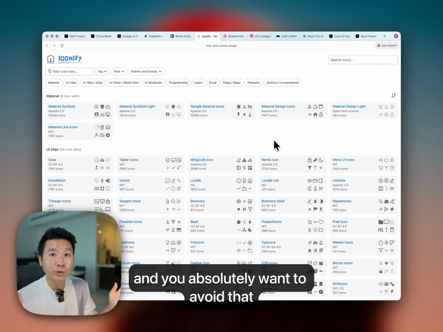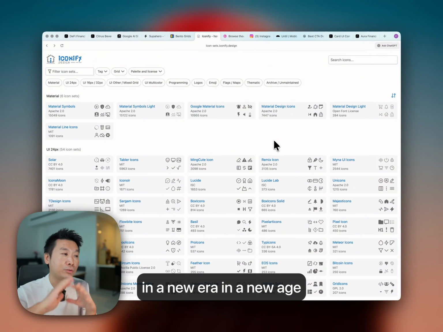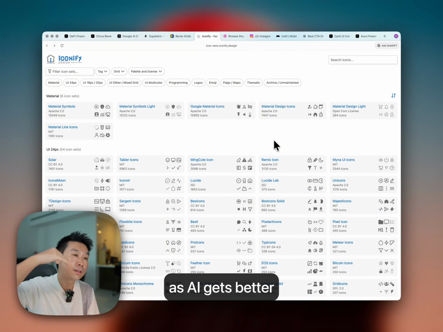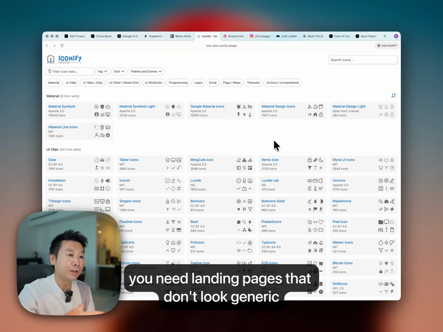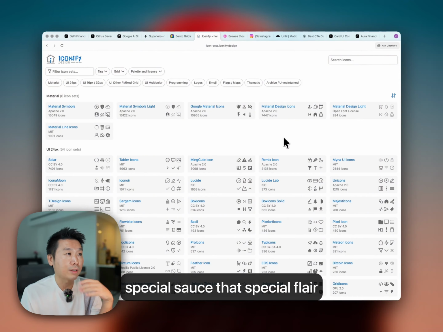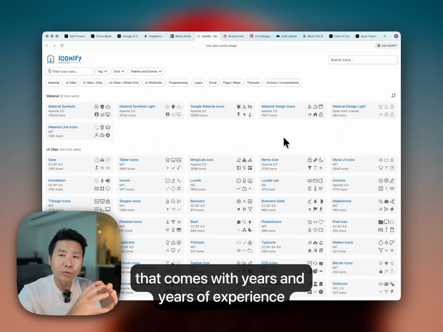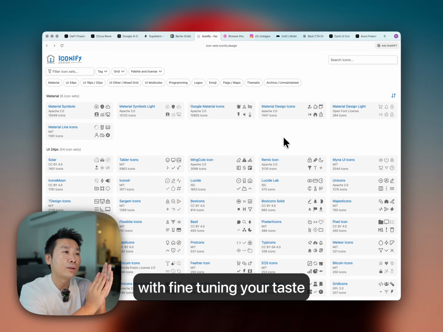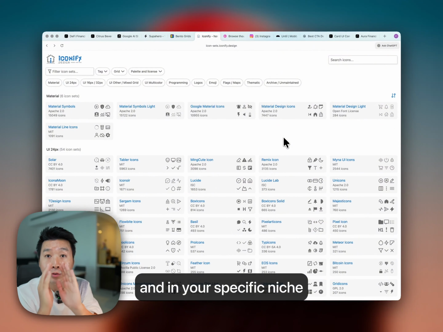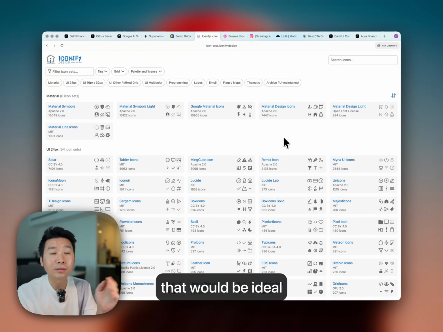And you absolutely want to avoid that. In a new era, in a new age, the baseline is going to be very high. As AI gets better, you need landing pages that don't look generic and have that sort of special sauce, that special flair that comes with years and years of experience with fine-tuning your taste as someone who uses products all the time. And in your specific niche, that would be ideal.